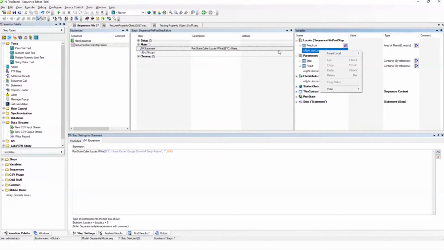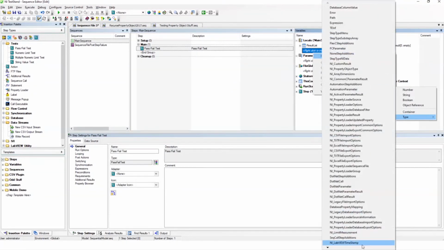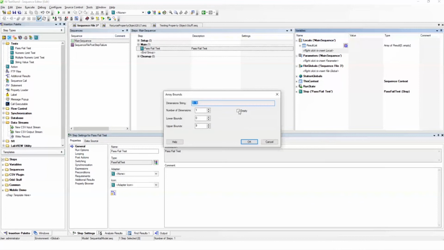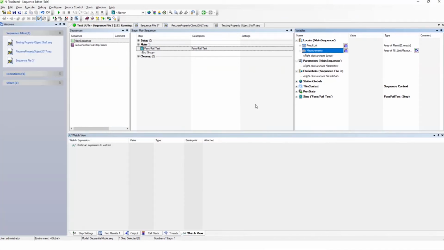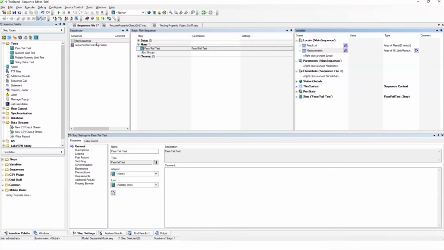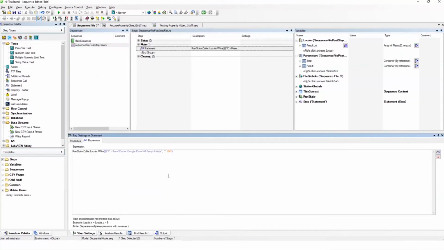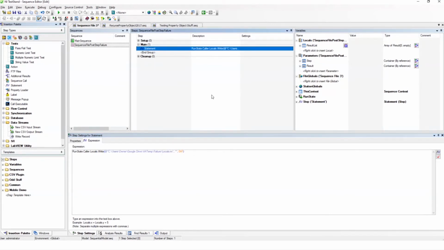So let's throw some locals in here. We'll do an array of NI limit measurements, just because I like that one because it's a big data type. So it'll give us a nice chunky file. So then I just run this. Oh wait, we forgot something. Before I do that, I'm going to get an error if I do this. We need to give it a file name. There we go.